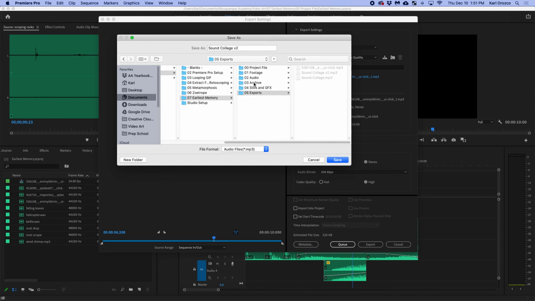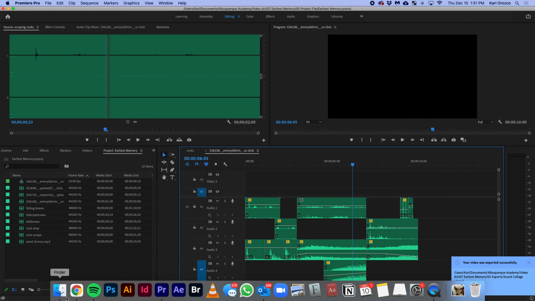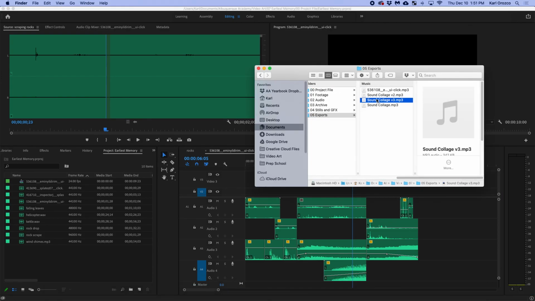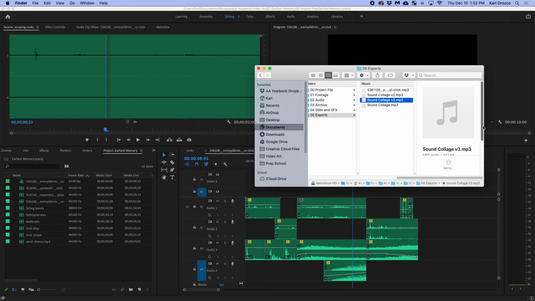And I'm going to export it in this exports folder, whatever version you're at. And because it's just audio, it should export pretty fast. Like so. And then you'll have it as a nice small MP3 file, which you can then upload to your Google Drive folder.